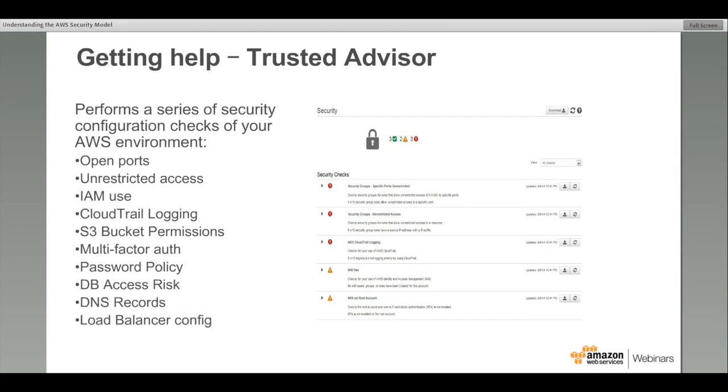And remember, we feel it's important to help our customers in every way possible. So we've created an automated tool called Trusted Advisor that lets you do lots of different configuration checks of your account. Some of the most important ones are among the security column, at least from my opinion as a security professional, of course. Those are things like open ports in your security groups, or unrestricted access, or places where you haven't turned CloudTrail logging on.